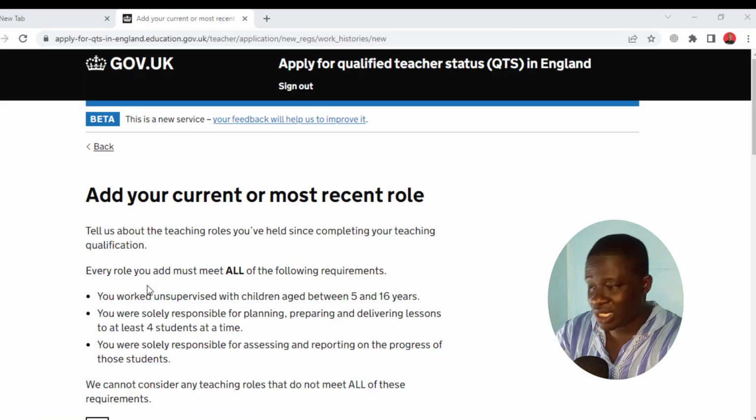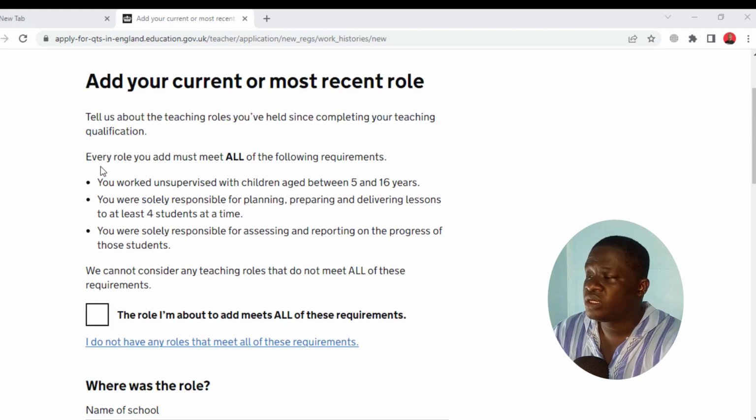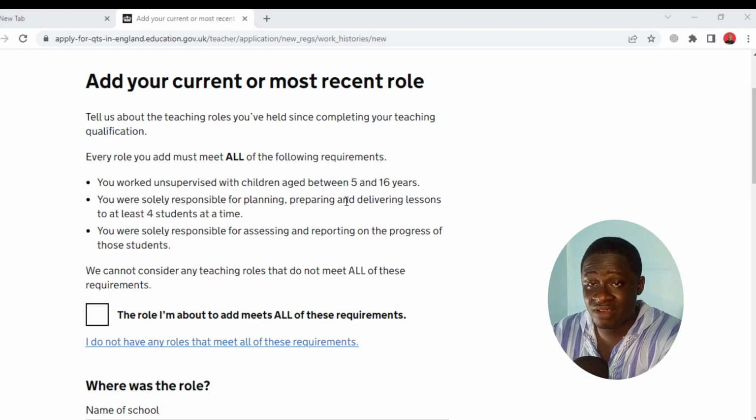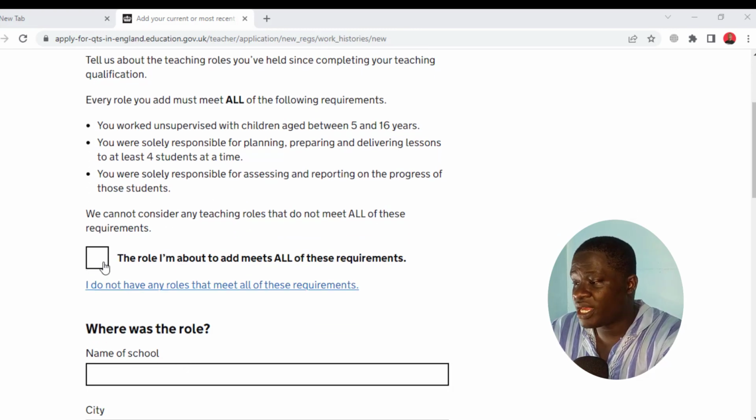So at this stage you add your current or most recent work. Let's read every role you have. Okay, you worked unsupervised with children from the age of 5 to 16. Unlike in the beginning, when they said they wanted you to qualify for 11 to 16 years, now they are telling you you've worked unsupervised with children between the ages of 5 to 16, which is a yes. So what I can encourage you to do is copy this and then paste it where they will ask for responsibility later on in the application. So the role I'm about to add meets all the requirements.